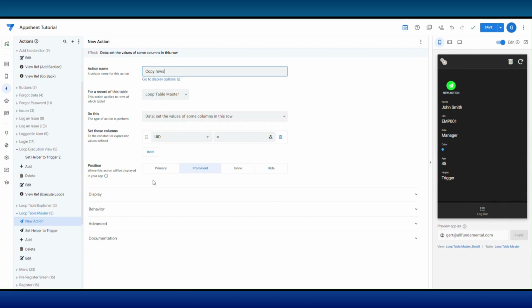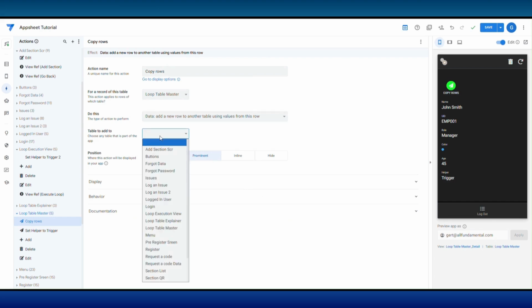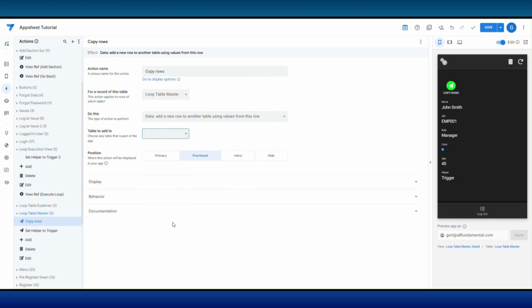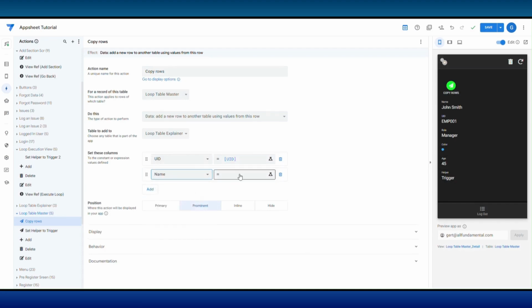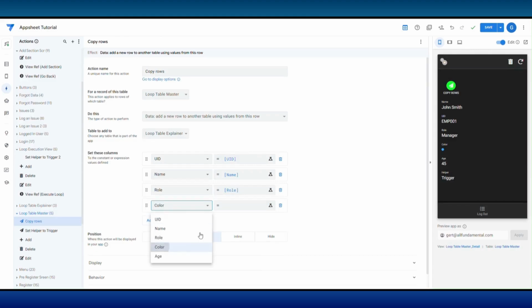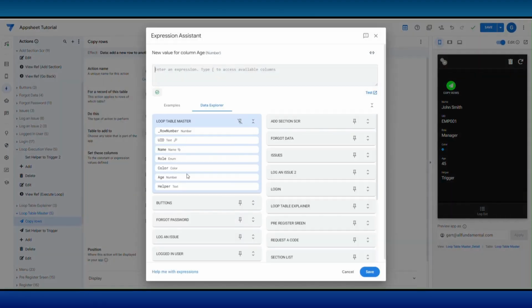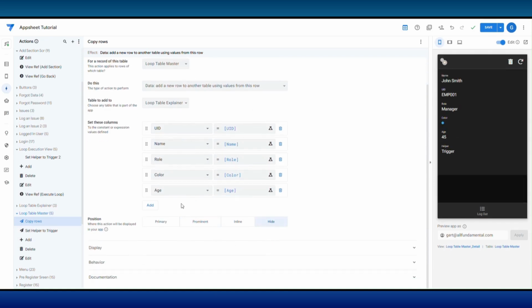Then pick Add a new row to another table using values from this row. Then you select your explainer table. Unique ID will be unique ID. Name will be name. Role will be role. Color will be color. And age will be age. So whatever value is in these columns will be copied over. Now we can hide this action.